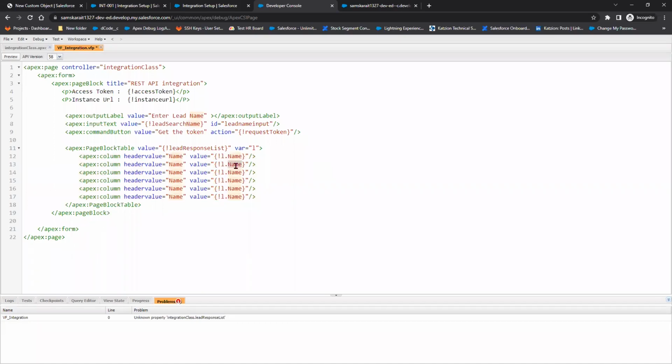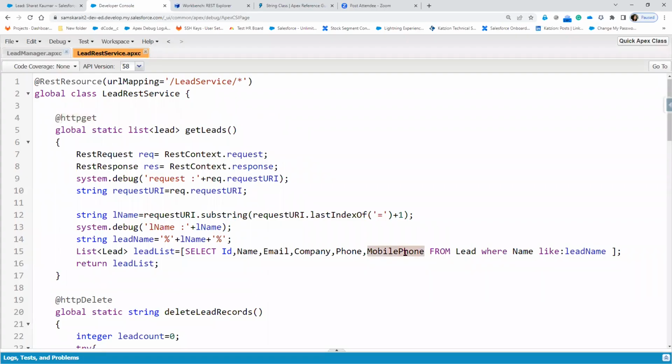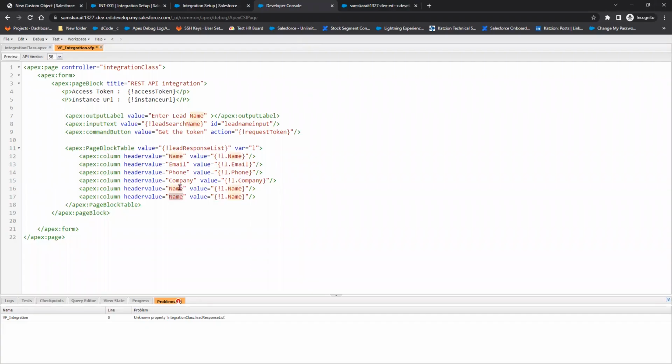Here it is a name, and then I'm going to display the email, and I have a phone number. Now L dot phone, and the next one is company, and here I'm going to display the company. And what else do we have? Mobile phone. We'll just take the mobile phone. It should be enough. Now click on save.